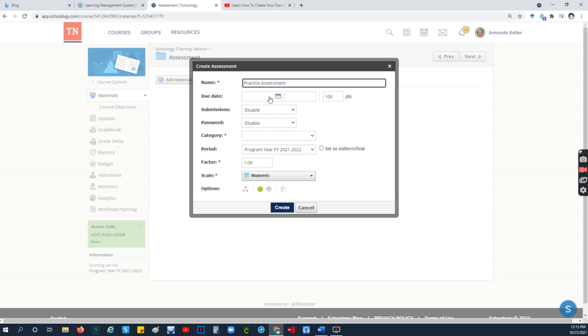You can set a due date and a point value if you want. You need to enable submissions so that students can actually submit assessments to you. You can use a password if you want. Students would have to type the password in to access the assessment. For category, I'm going to create a category and call it Quiz. You can call it Test. You can call your category whatever you want to.